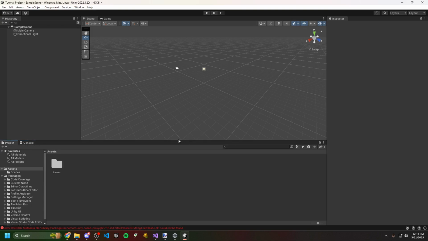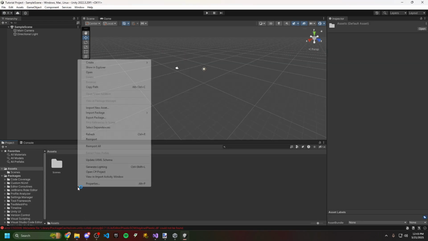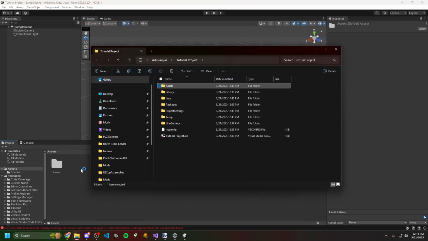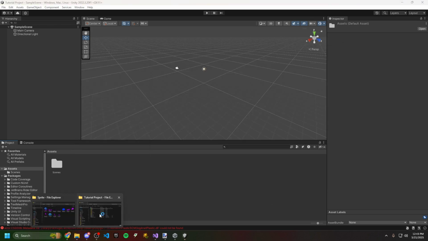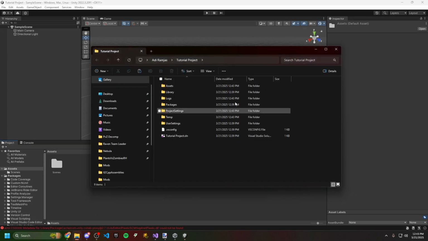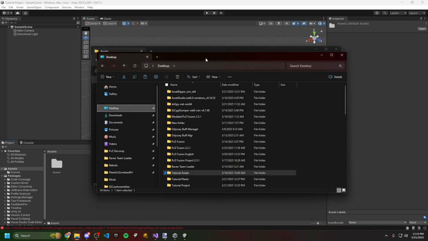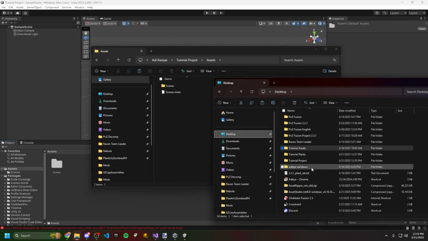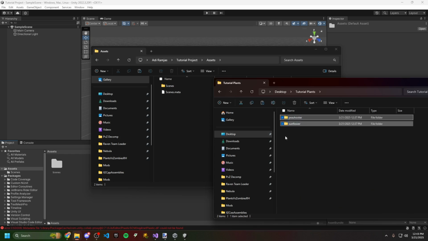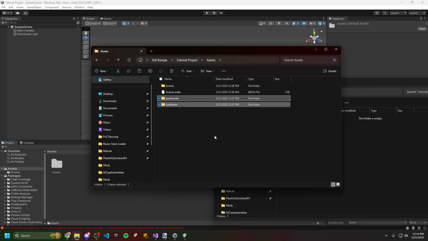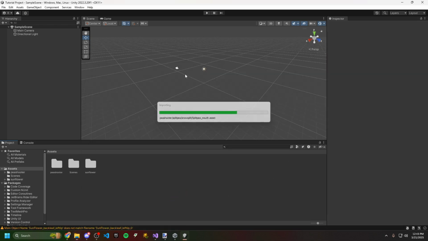Once the project has been created, we're going to open this. We're going to right click and hit Show in Explorer so we can get the files in folder form. And what we're going to do is drag in the two folders, or whatever folder you got of the plant that you want to edit, into our assets folder, right? And we're going to let Unity import that.